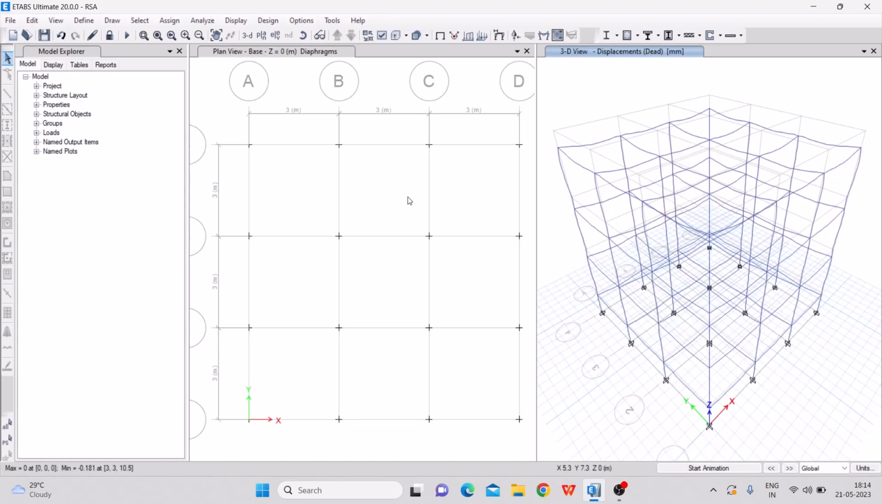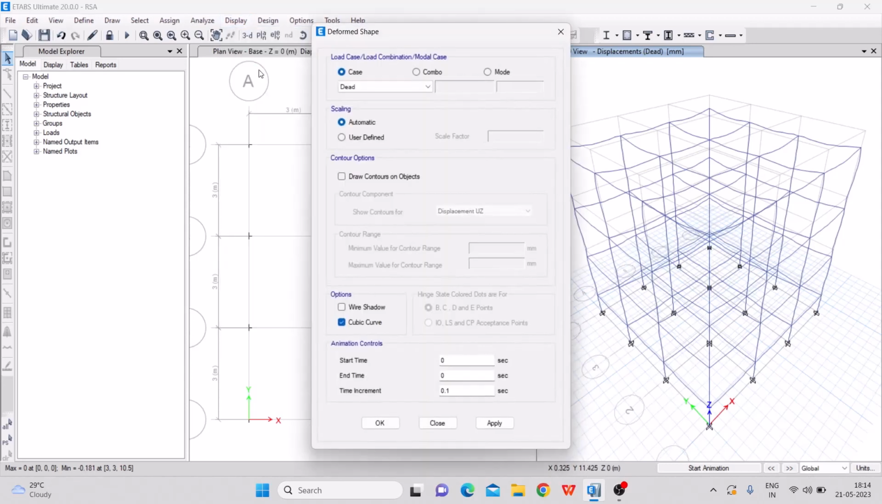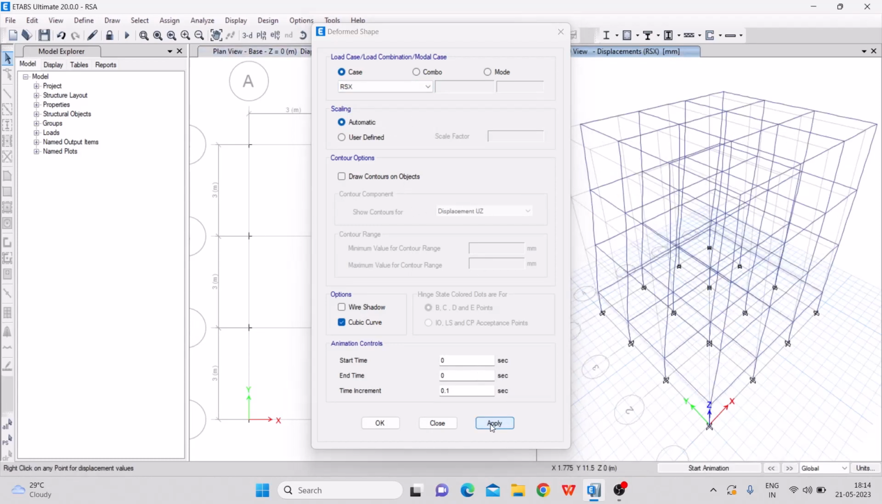After the analysis, we can see the results related to response spectrum analysis, which is related to the deflection diagram, bending moment diagram, and shear force diagram. For this, let us go here to display, deform shape, select the load type, and apply. And here we can see the building is deflecting in x direction under the response spectrum condition in x direction.